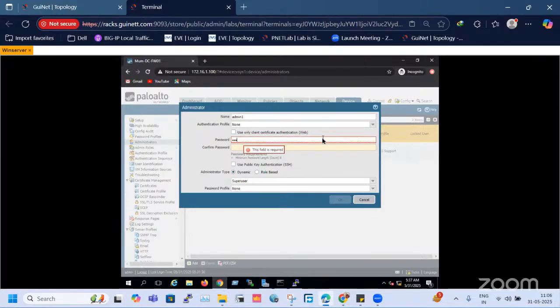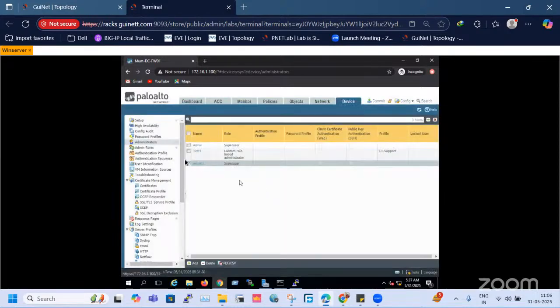I'm using the same password, admin@123. Now you want me to log in with this new super admin user and then modify this admin user account, right?